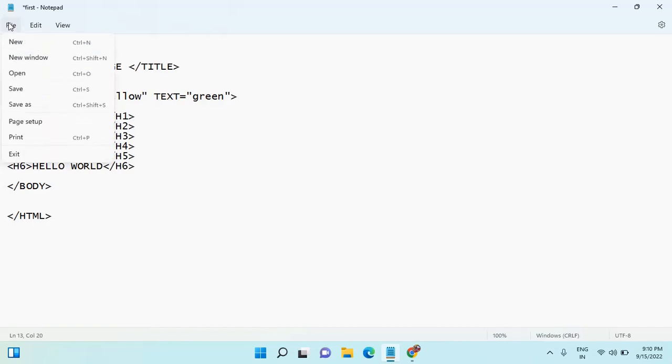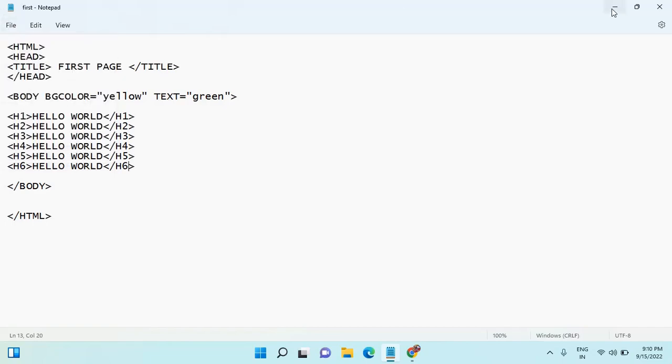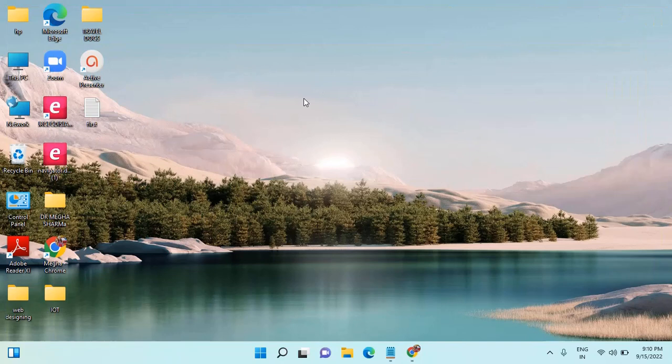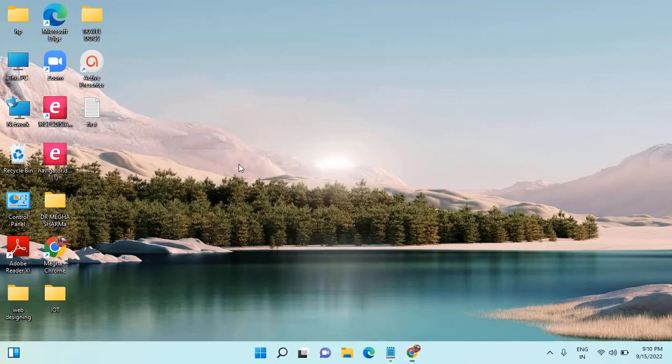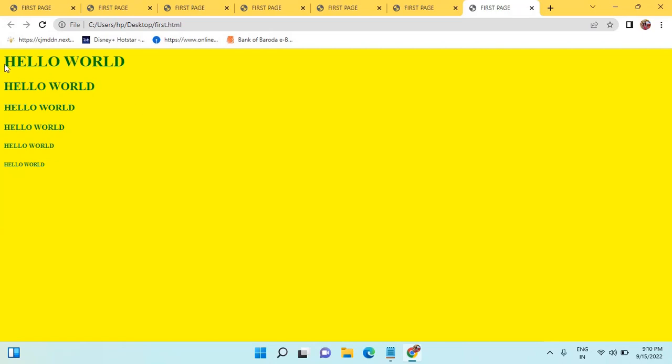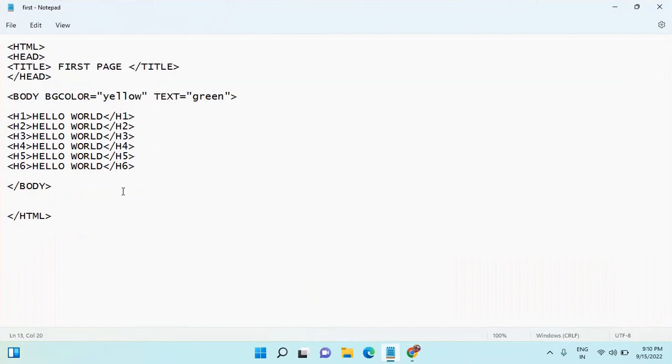Okay, now let's see how they look. So you can see these are the 6 headings. The H1 is the biggest heading, then is H2, this is H2, then this is H3, H4, H5 and H6 is the smallest heading. Now let's do some more formatting.